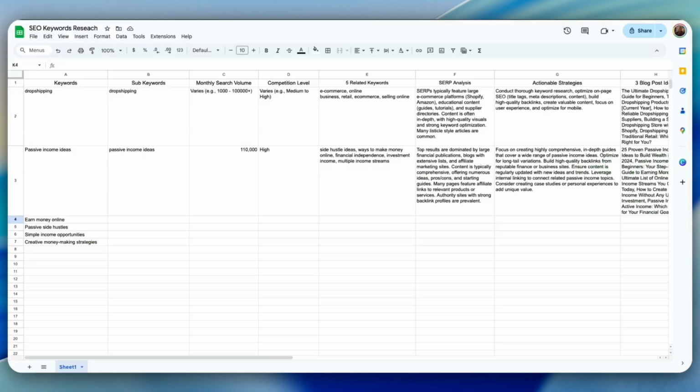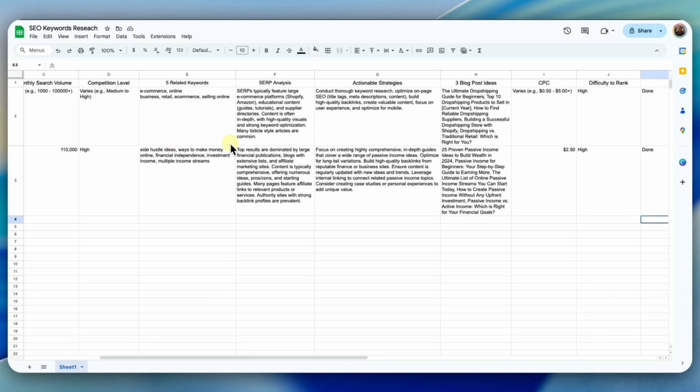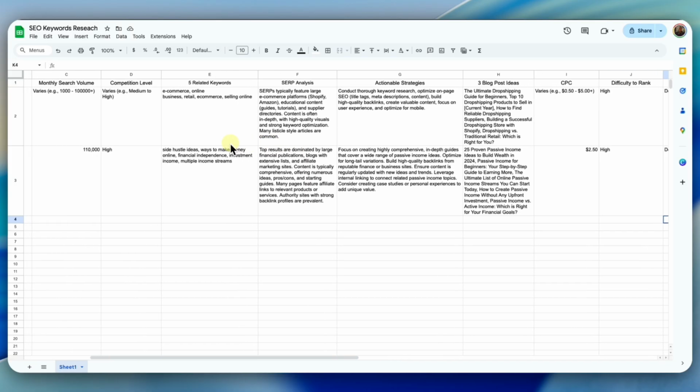Okay. So this is what the data looks like and what I'm using it for. I'm using it to get information on how many searches have been done. I'm looking for a competition level. I'm looking for related keywords as well as statistics and blog ideas. I want it to give me 3 to 5 or more different blog ideas. I want to know the CPC. If you don't know what that is, that's cost per click. I want to know how hard it is to rank for this keyword.